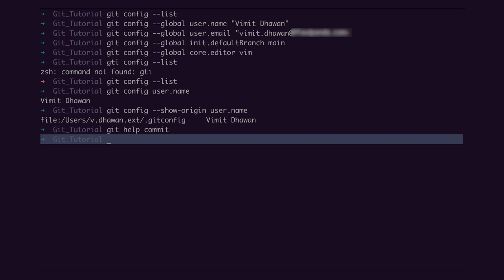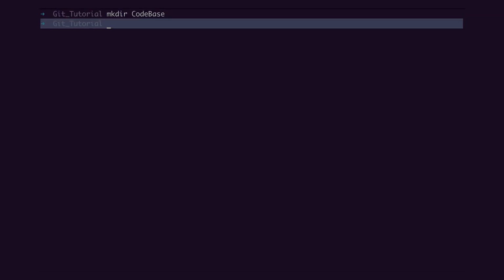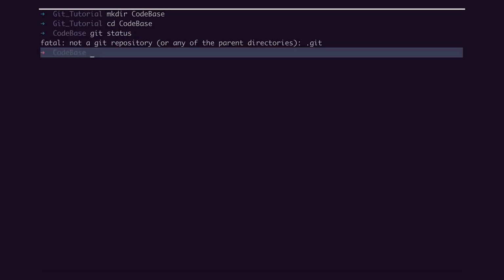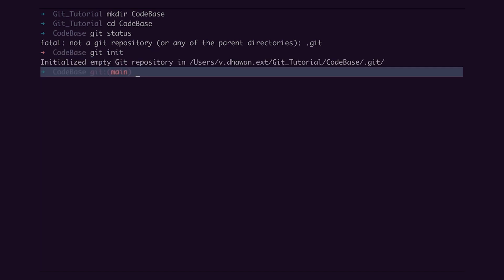Now let's do our first commit. Let's create a directory and let's go inside this directory and type git status. When you type git status, as you can see that it's not a git repository, it's just a directory. So to make this as a git repository, we have to run git init. So initialize empty git repository. It means now this is not a directory, this is a git repository.